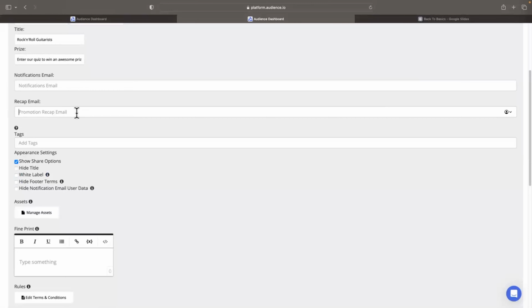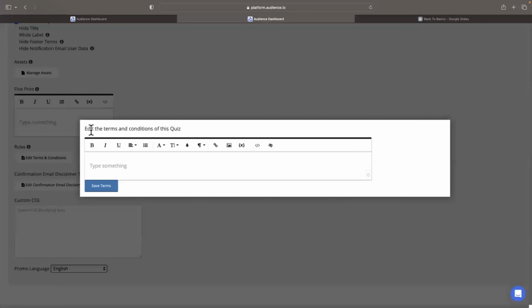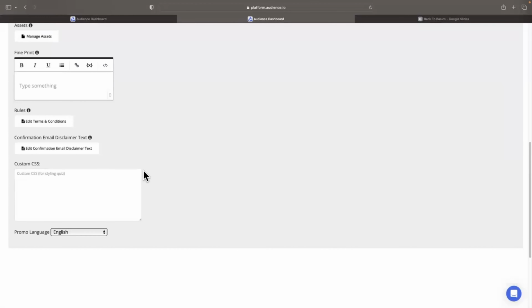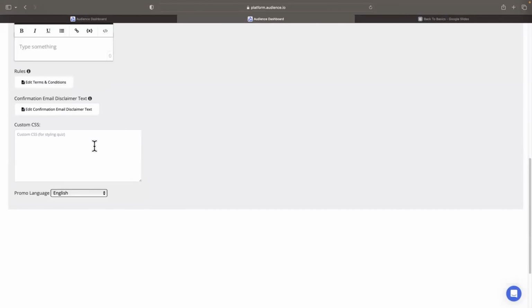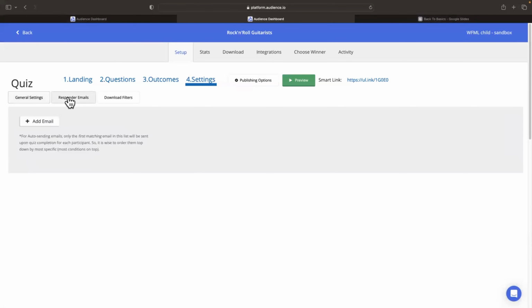Recap email, put your email here. When the campaign ends, you'll get a recap of the campaign, some stats, things like that. And then again, these appearance settings, very similar to what you would see in a sweepstakes. These are very general. Your fine print, rules where you can edit your rules, terms and conditions if you want to be fancy, things like that. There's a custom CSS if you are smarter than I am, and you can change the language of the campaign right here. So that is the basics of this type of quiz.